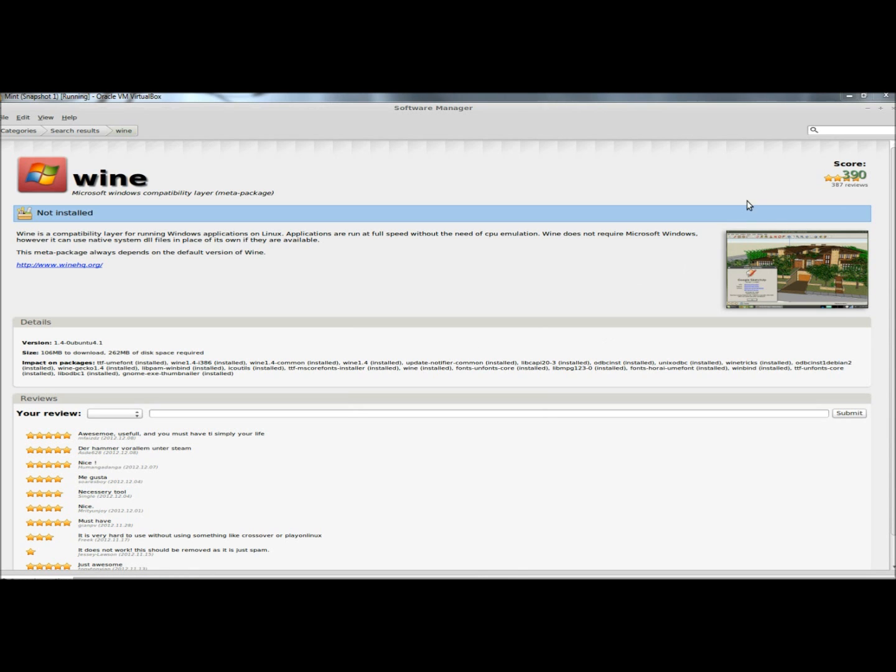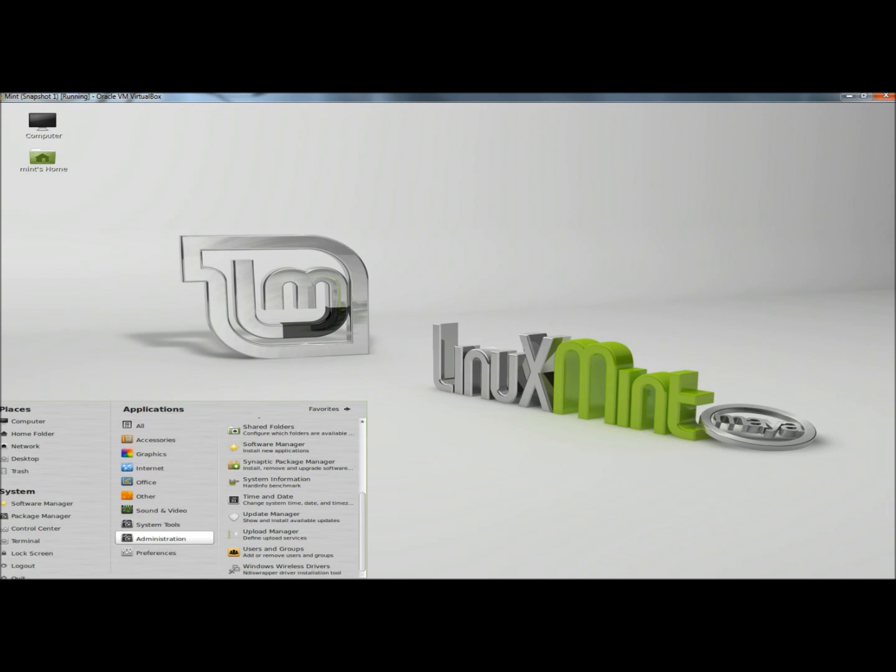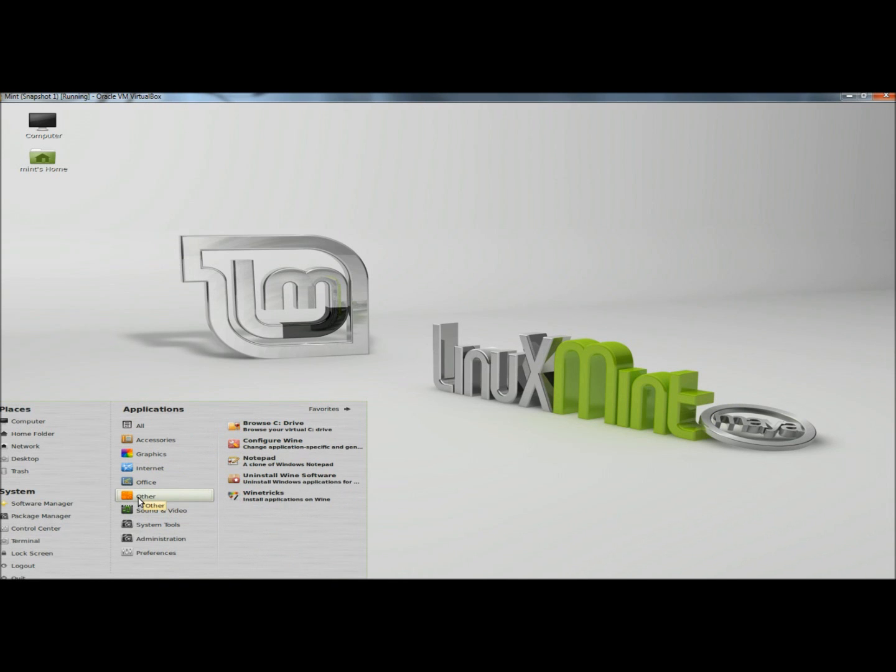And it's finished installing, and the way I can check to make sure it has been installed is I can go back to the Start menu, and then under Applications to Other, and then right here there's an option to uninstall Wine software. So if there's an option to uninstall it, it's installed.